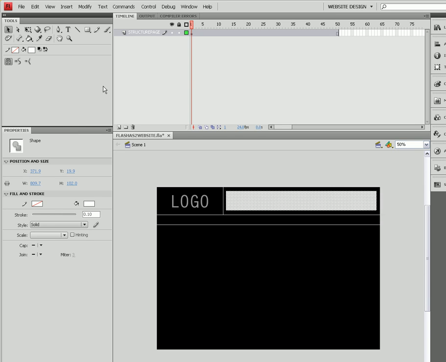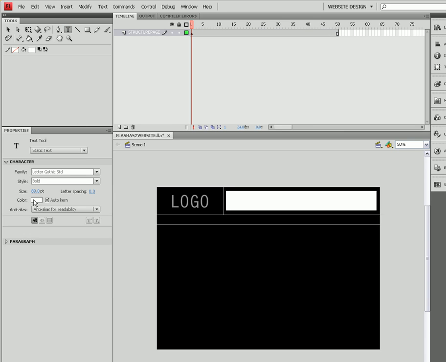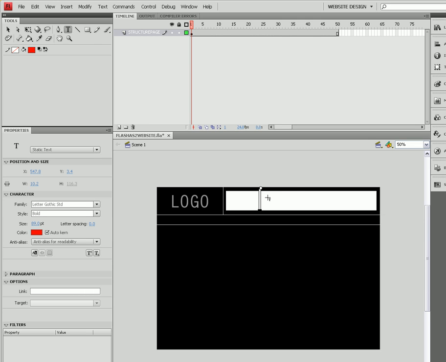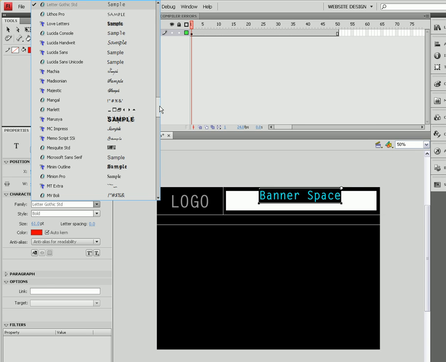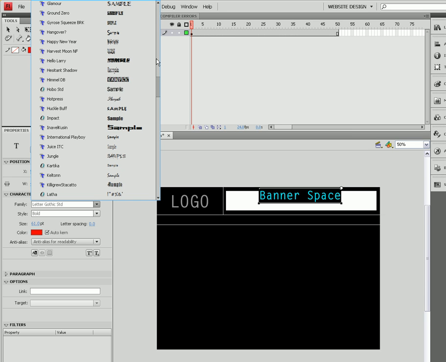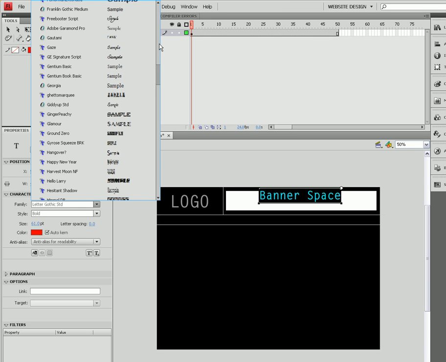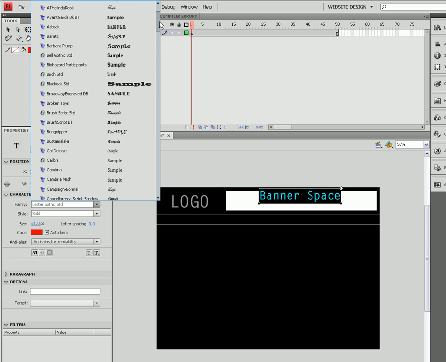What I'm going to do is I'm going to click back on my text tool, change the color to red, and I'm just going to write banner space. I highlight it, bring it down a size, change the font. As a matter of fact, these are all my fonts, and I always keep adding, but since this is one of my computers, this is really not my designing computer. It's just my work computer.